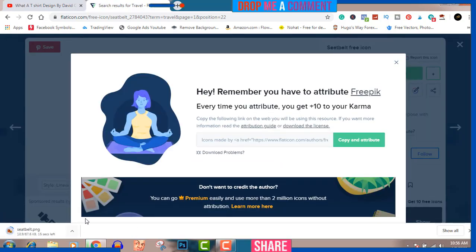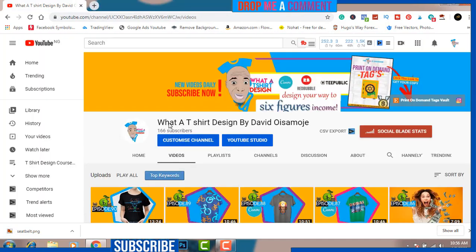It's going to download. When that's done downloading, we are done with this part. We'll just close this. We're done with that part. So now we'll head up and open Photoshop.